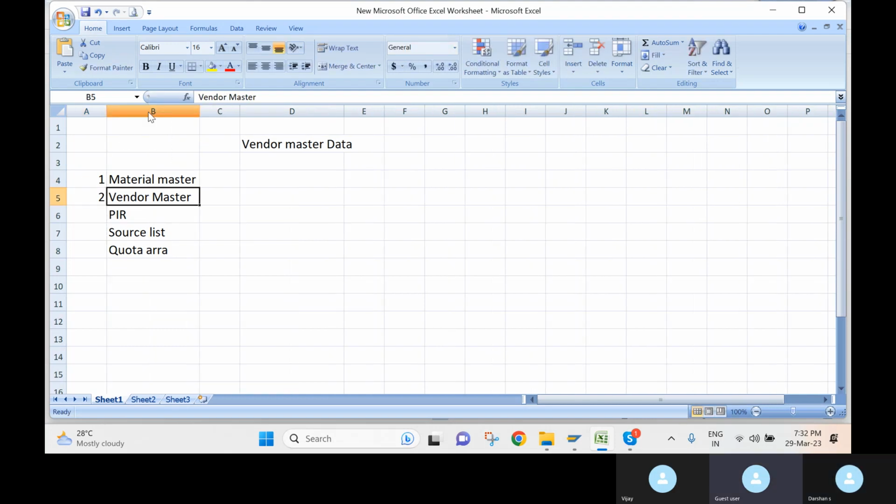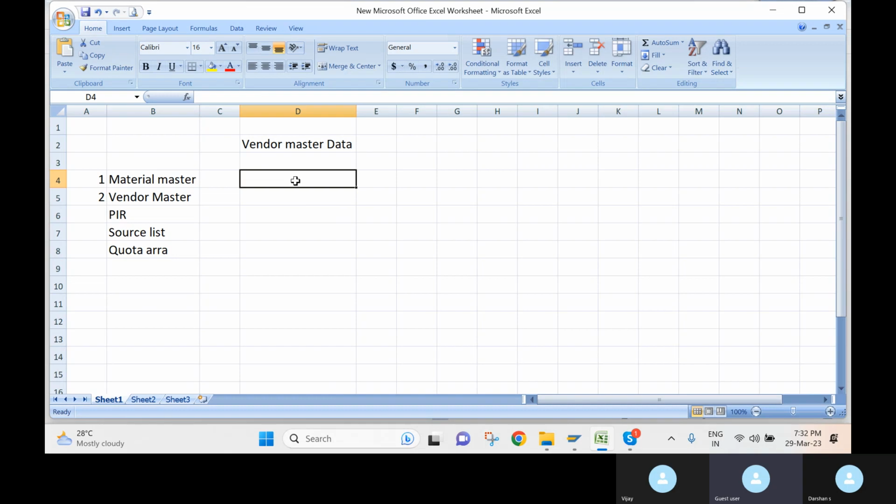So what is vendor master data? Any idea? Just compare to material master data. Any guess or any answer from your end? What is vendor master data? Why is it called master data?